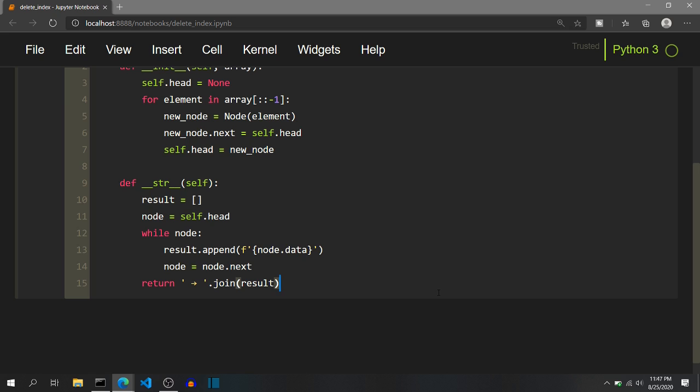Now as we are done with defining all the constructors and extra functions to construct the linked list, we can start writing the code for the delete index function. So I will create a function delete index like this, and apart from the self parameter, we need to pass the index at which we want to delete the node.